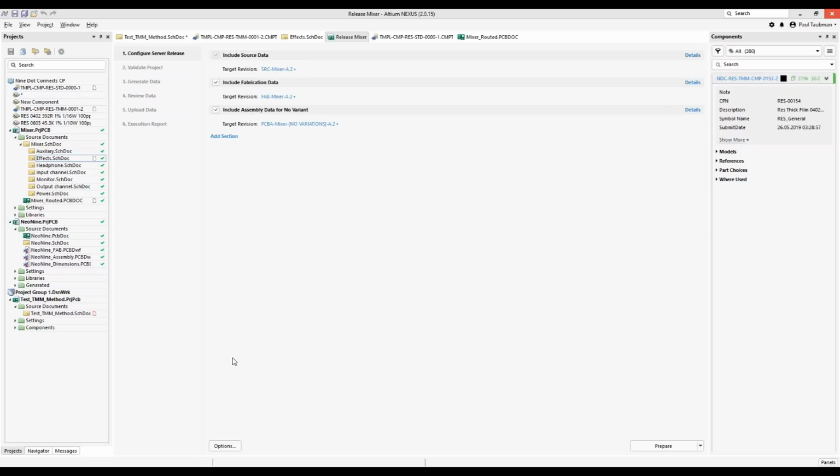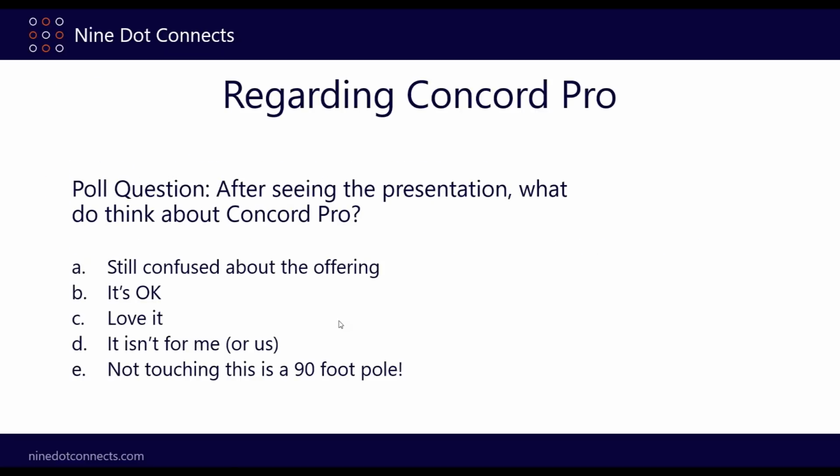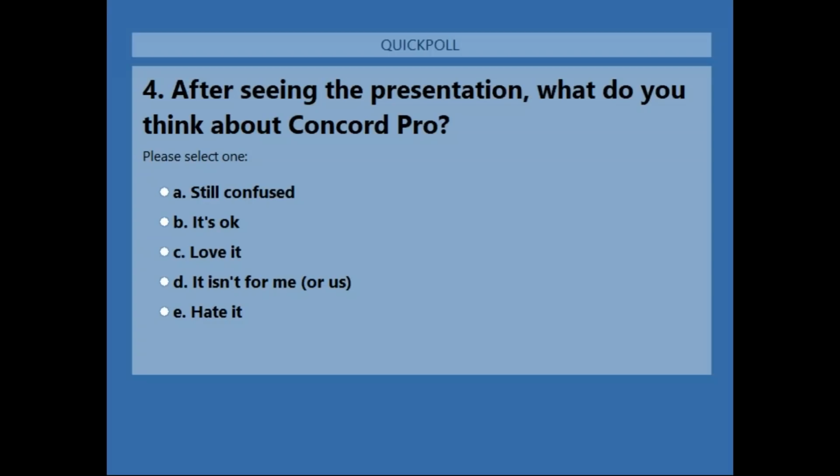Now, with that being said, I am going to jump back to my PowerPoint slide here. So let's continue from current slide here. Basically, I've shown you what I can in the time that we've got, and I would just like to know, after what you've seen, we'll give you a poll here. Let me know if it's still confusing. It's okay if you really like it. If it isn't for you, not touching it. I'd be kind of curious to see what your opinions are of it.